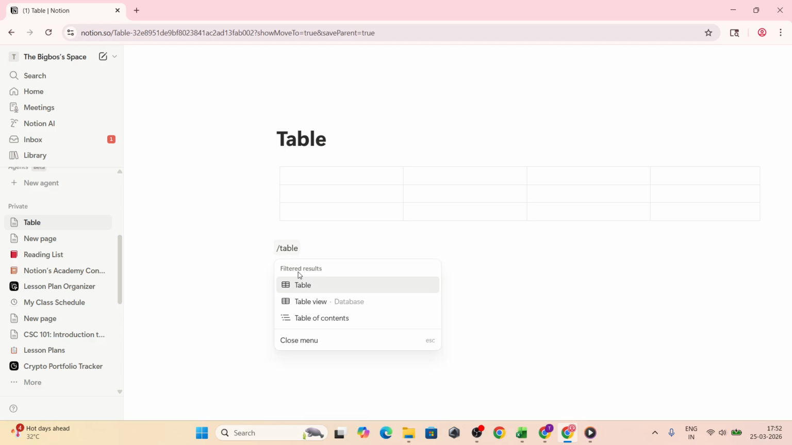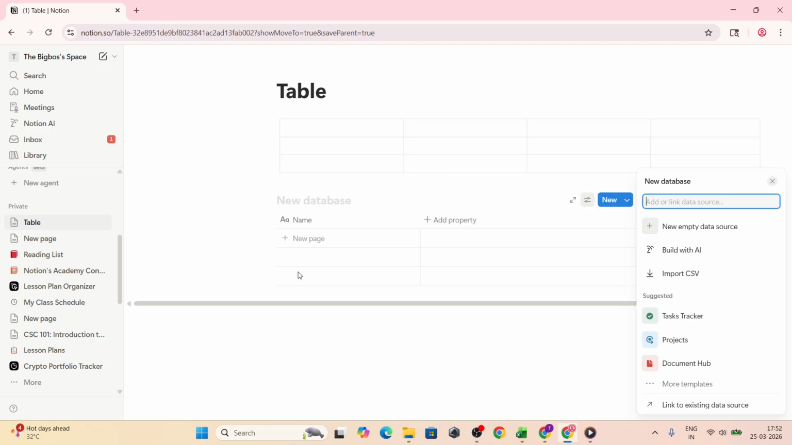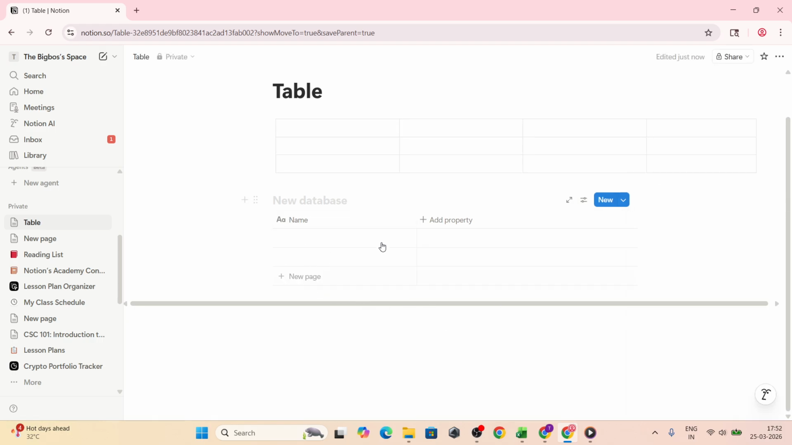When prompted, choose +new database to create a fresh one, or pick an existing database if you already have one you want to display in this page. Creating a new database gives you a blank canvas to organize information. Choosing an existing one lets you show the same data in a different place, which is great for building dashboards.